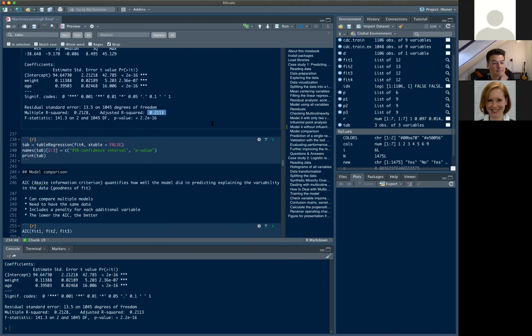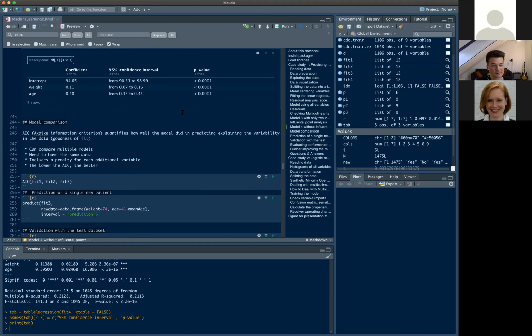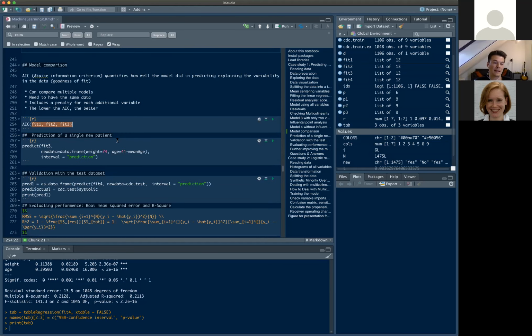So I can again do a nice table with the confidence intervals. So the next step is I want to compare these models a little bit. So with the AIC, you know, and remember that the smaller the better. So I will compare here the first, second, and third. And let's have a look.